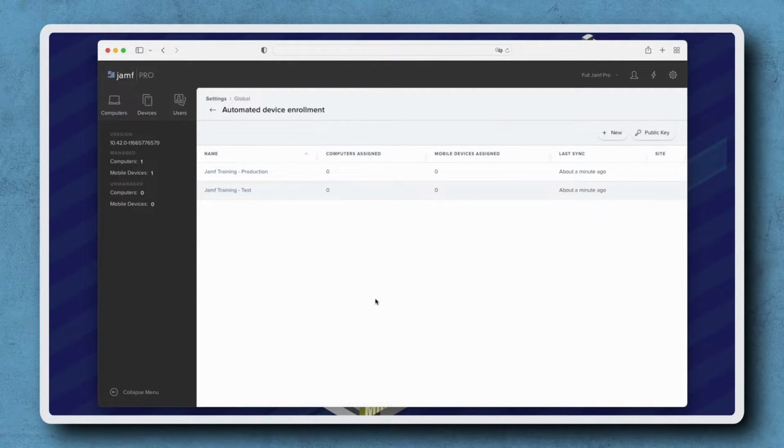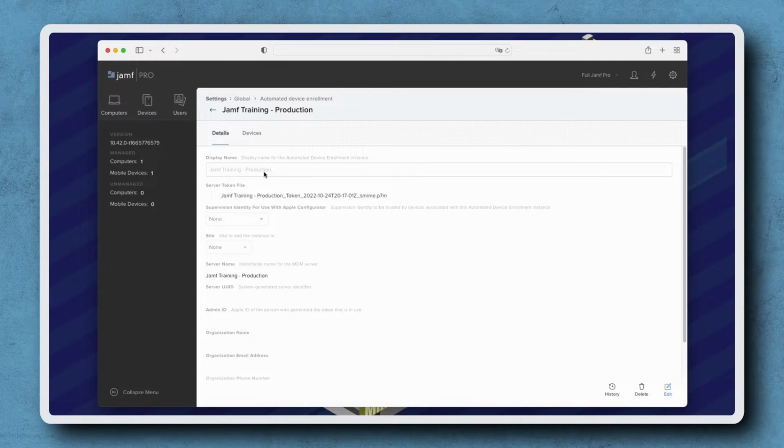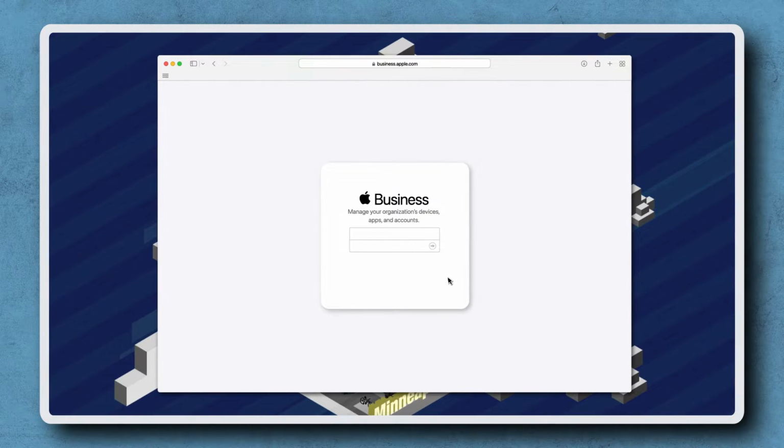If you have more than one enrollment server, select the one you'd like to update. In my case, I'm selecting my Jamf Training production server. Next, open a new tab or browser window and navigate to Apple Business Manager.